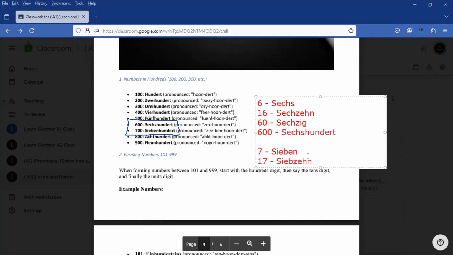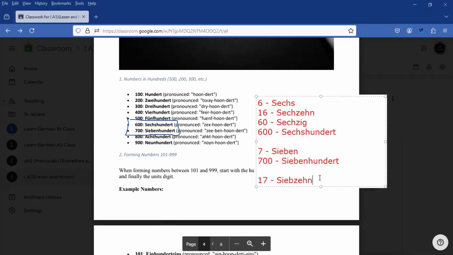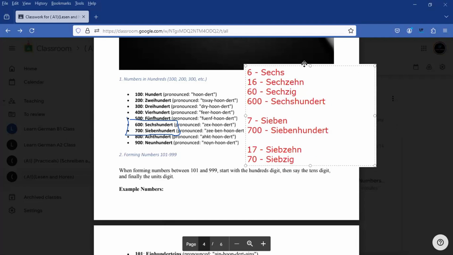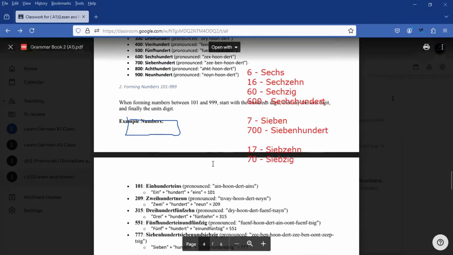So let me join the brothers together. So 700 is going to be "siebenhundert," right? And 17 and 70 is going to be "siebzig," right? So these are the differences, which are going to take a bit of time. Even me, it took several times for me to chew it in my head, right? But that's the idea behind it.